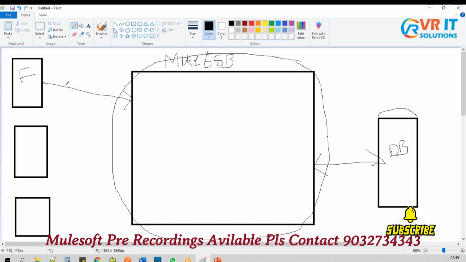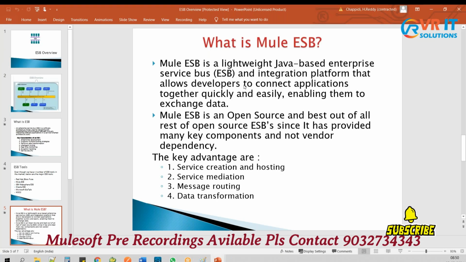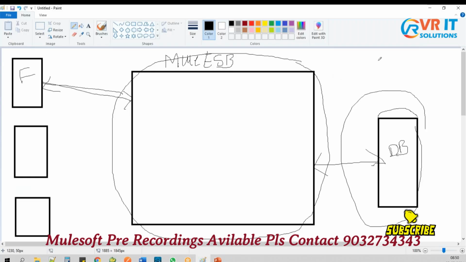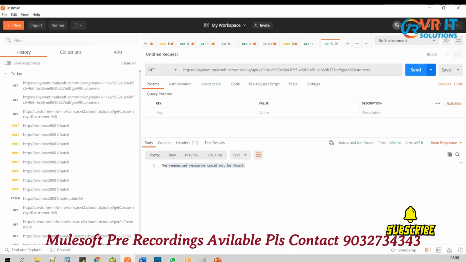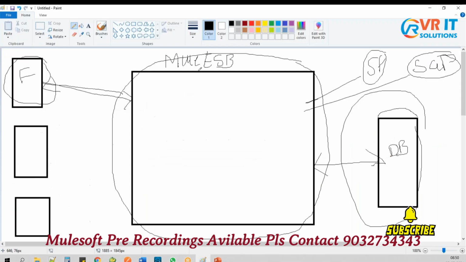What exactly will Mule do? It will take the request the same way, connect with the backend system, and respond back to the client. It's an integration platform that allows developers to connect applications together. What applications together? Database application, Salesforce application, SAP application, file based application. All these are integrated to MuleSoft to give the response back to the client in a very quick manner. Whatever response you get is just in a fraction of seconds. You just need to go and click, you'll get the response. So that's the purpose we use MuleSoft.